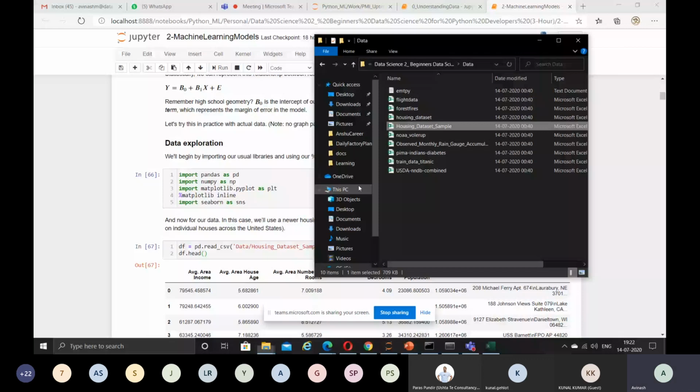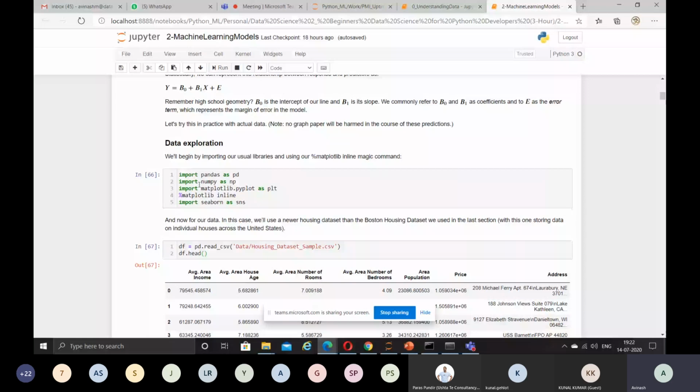So what do we do? We import pandas. Most of you, I believe, know this library. This library is used to read structured files like Excel sheets or CSV, TSV files. Pandas makes a data frame from this file on which we can do our analysis.